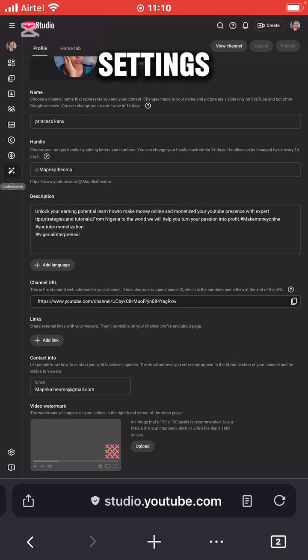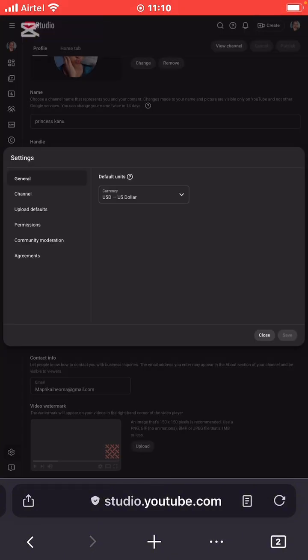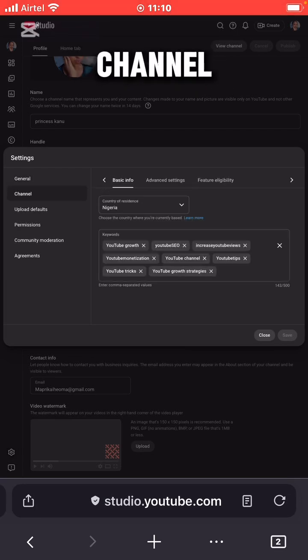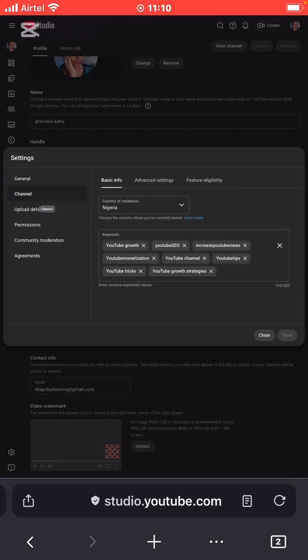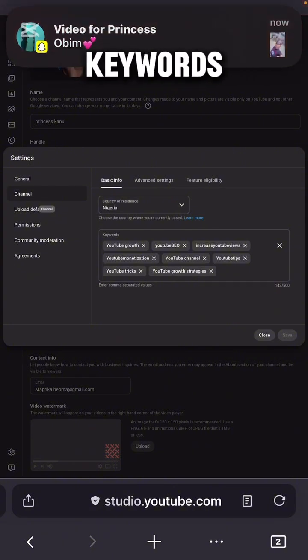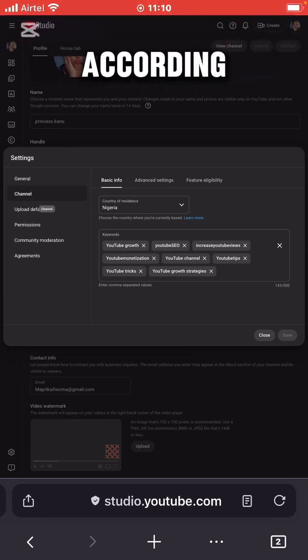Then you go to settings. You can see where settings are. Then you go to channel. Click on channel. When you click on channel, this is what you're going to see. You're going to see keywords. Okay, these keywords I added are keywords according to my niche.